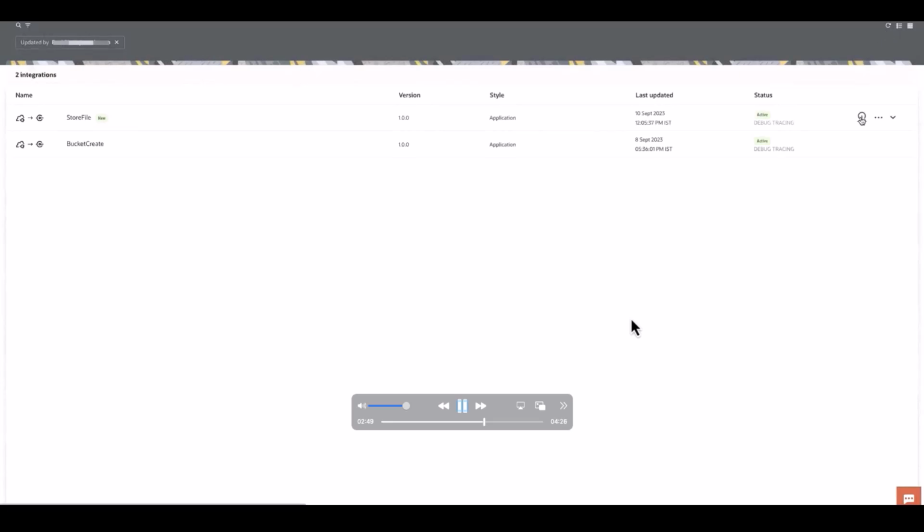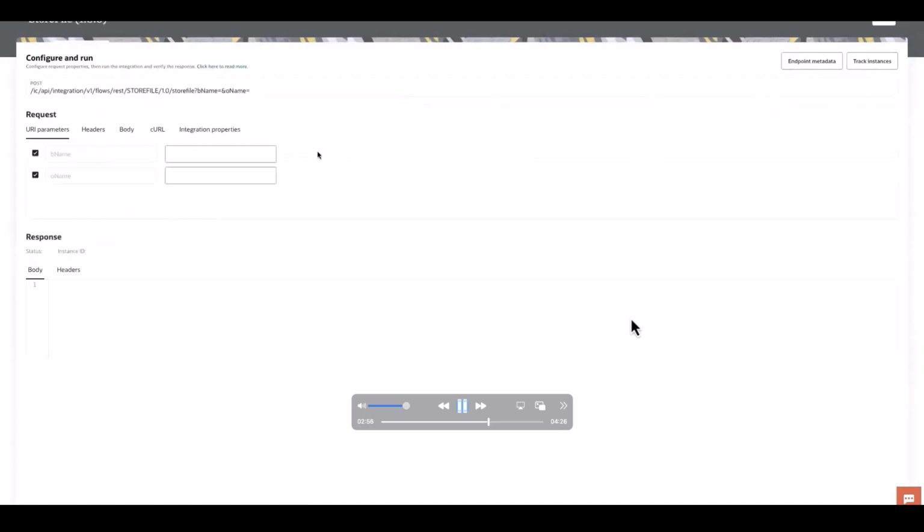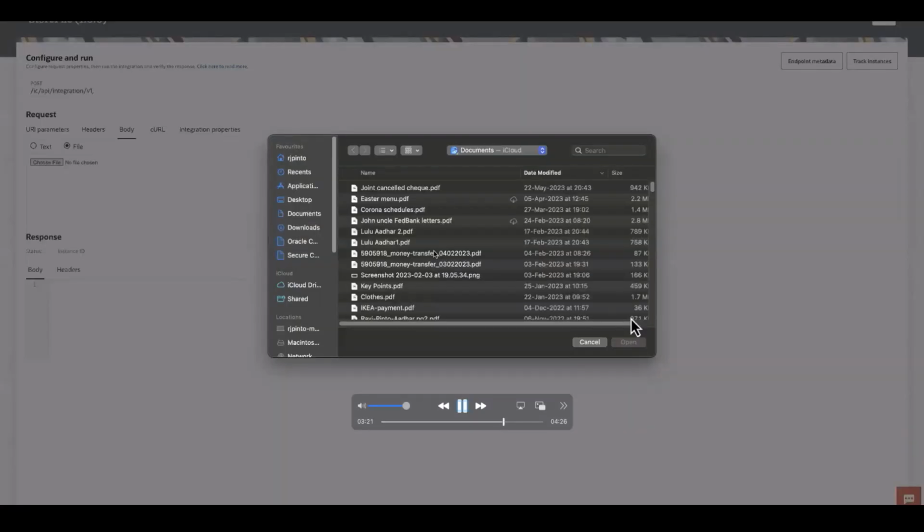So when we test this, we will go ahead and click run, which loads the OIC test console. Now, like last time, we'll provide the bucket name. This time we'll give OCW demo bucket. Now this bucket is already existing. We've seen that in the first part of the demo. We will provide an object name. This object name is what will be used as the file name to save this particular file.